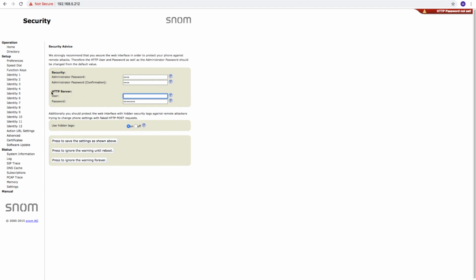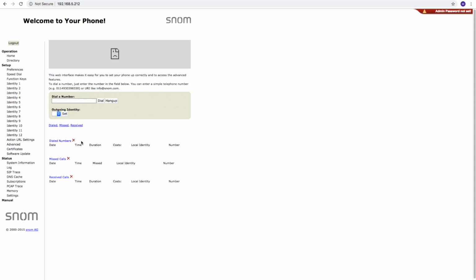And then this is the password for the HTTP server, which is this web interface we're accessing right now. So we should set a password here. We can specify a user as well if we want. By default, the user is blank. So I'm just going to set this to password and then save the settings.